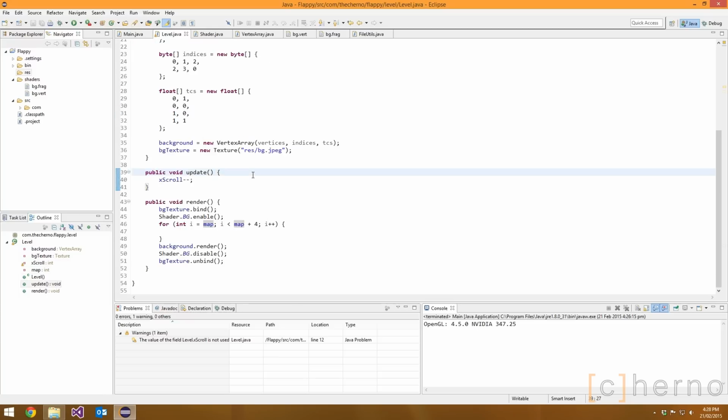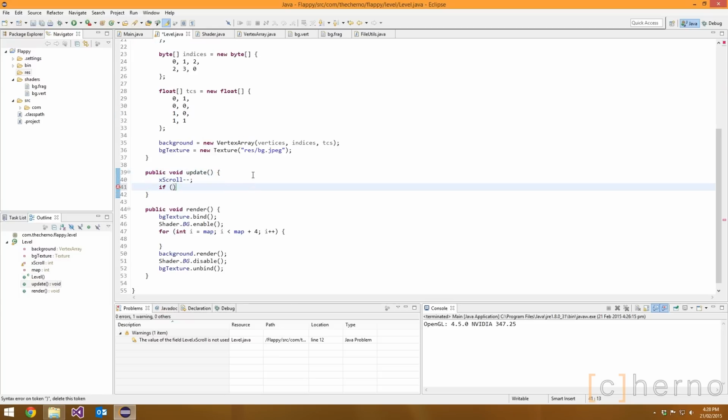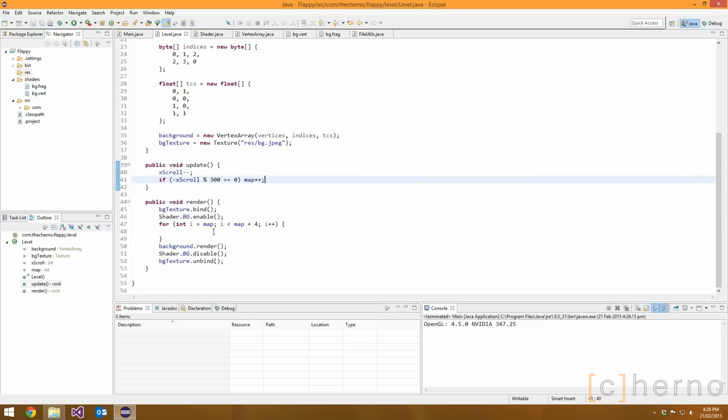So what we'll do is we'll say if xScroll will scroll, right? And we'll use that for multiple things, by the way, not just this. But if the reverse of that, because obviously we're going negative, and you'll see why, because we're moving our map left, right? That's why xScroll is going negative. But if negative xScroll mod a value such as 300 roughly is going to equal 0, we'll advance our map. So we'll advance the position in which we render our maps.